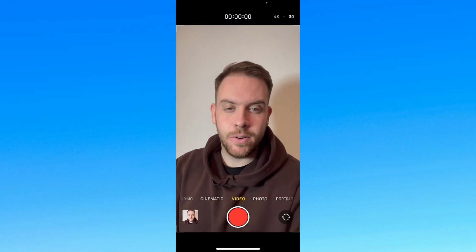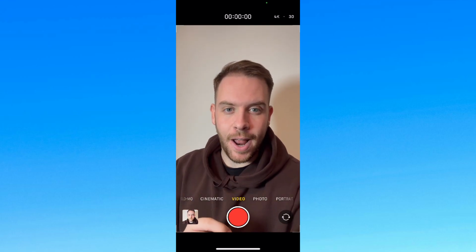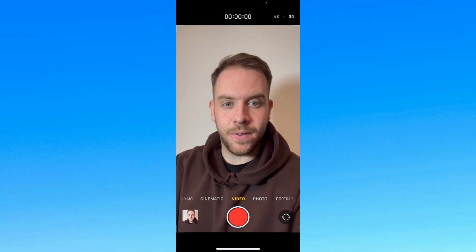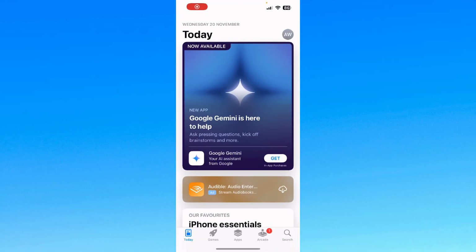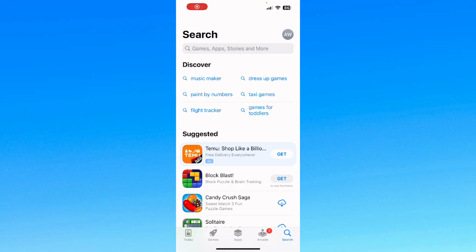Hey guys, in this video I'm going to show you how to download the GGPoker app on your iPhone or Android device. So first up, swipe up and go to your app store. For me it's on the home screen. From there go to the bottom right to the search page, and just below the word search in the top left there's a sort of grayed out bar that says games, apps, stories and more.